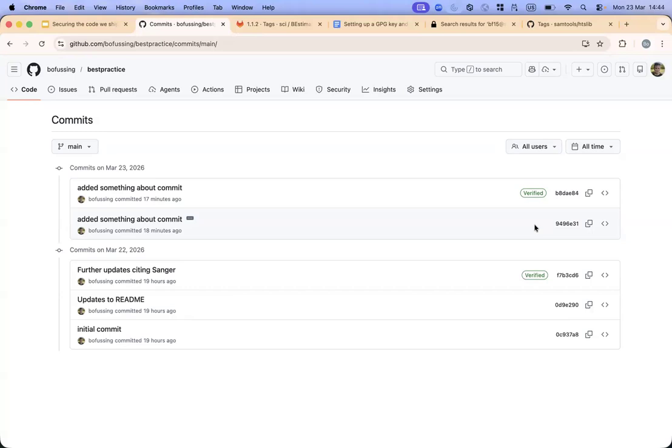Yeah. It says verified, but when I click on it, hmm, this commit was created on GitHub.com using GitHub's verified signature. So it's verifying their own signature, not mine. Okay, sorry.